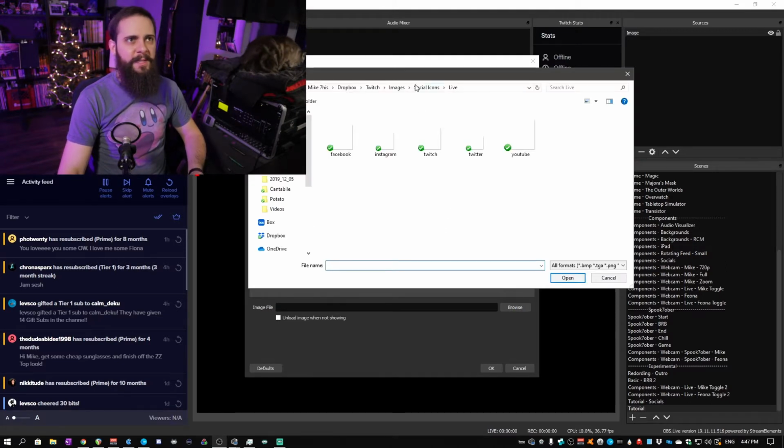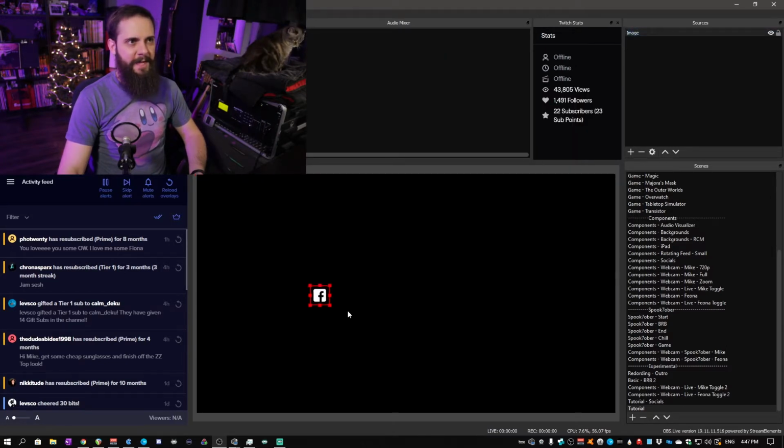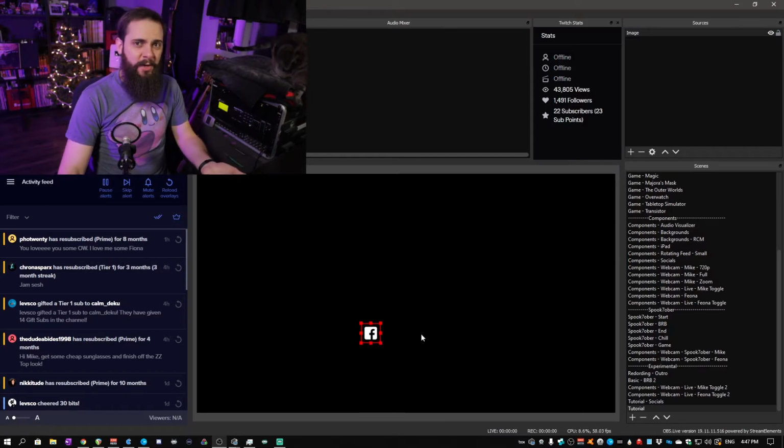And now what you want to do is make sure that you're in the social icons, and then you're inside the live section. So live, and you can see all the different icons that I'm currently using, and we can add one of them in. And you can see we now have an icon. And then you can position this wherever you want on the screen.